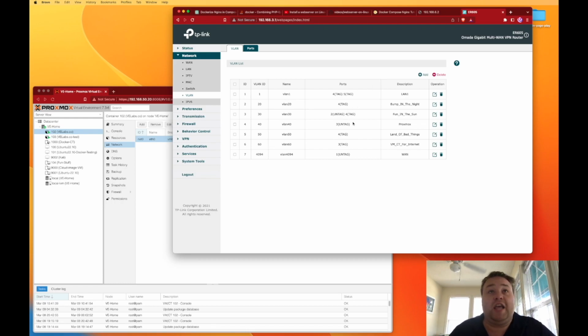So I've got some tagged traffic and untagged traffic depending on devices that are plugged in and where, and some of the other things that I want inside of my network.